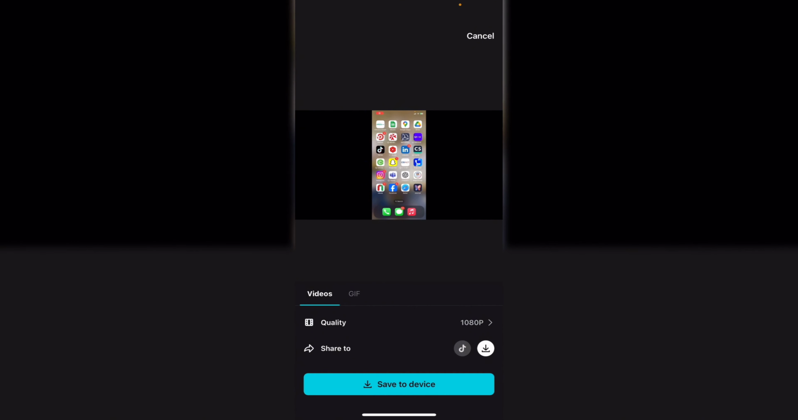Now extract video. You can either directly save your video to a TikTok account or you can save your video on device and then upload on TikTok. As I have logged in my TikTok account on CapCut, let me click on TikTok account.